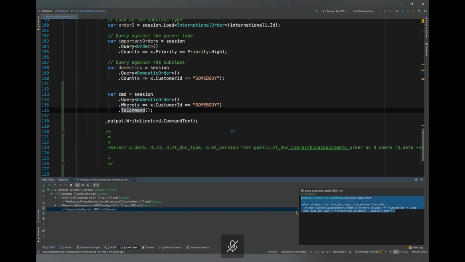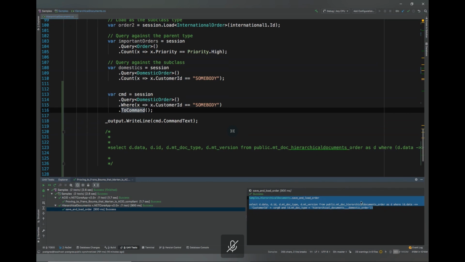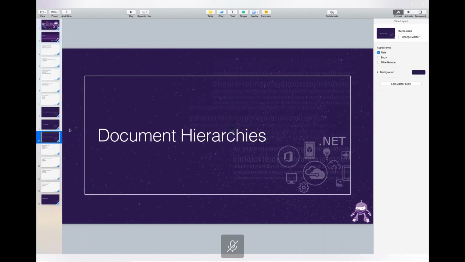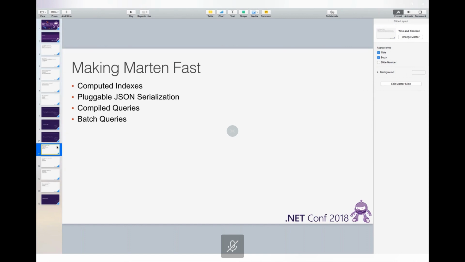Bottom right, you just see we're looking over this ugly table name, and I am limiting the query to, well, this is Martinese for I only want domestic orders. That's part of the SQL where clause. All right. So that's the basics. Saving and loading documents, just to JSON.